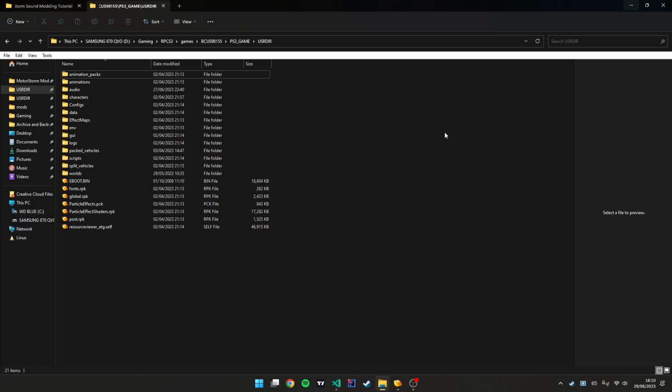Before we start, you're going to need the following things: either a modded PS3, a bit with custom firmware or whatever, or RPCS3. Tutorials if you need them are going to be in the description. You're going to need to know how to deal with PSAR files, so that's extracting them, repacking them, whatever. Again, I'm not going to get into that in this video, but I'll link a guide in the description.